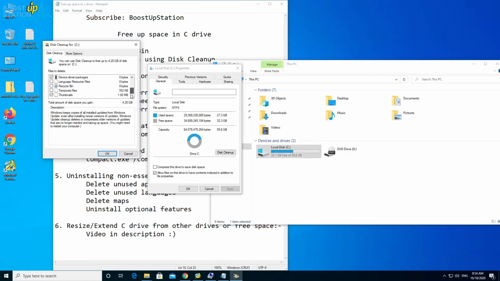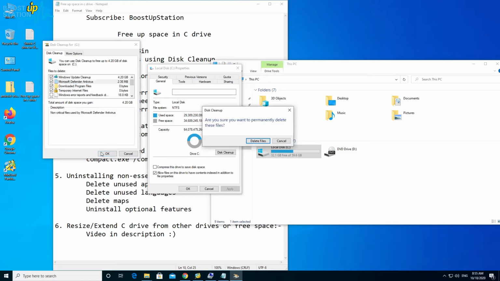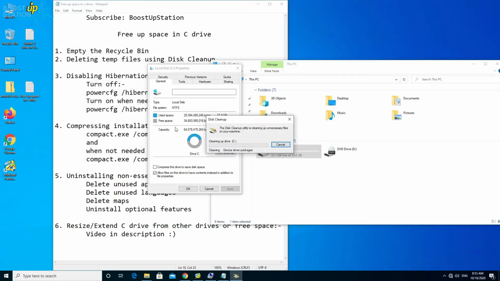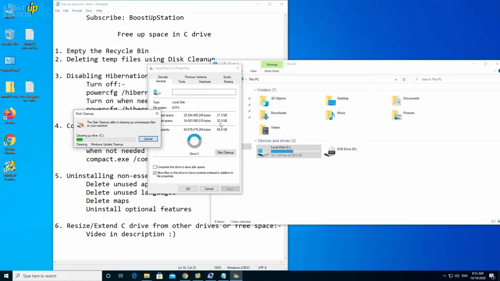And we also have other files. You can delete them also, like Microsoft Defender. These two are just different from the other files we just deleted before. So just click on OK and click on delete files. Now you will be having more free space. Now here you can see that we have 36.9 gigabytes of free space, right?